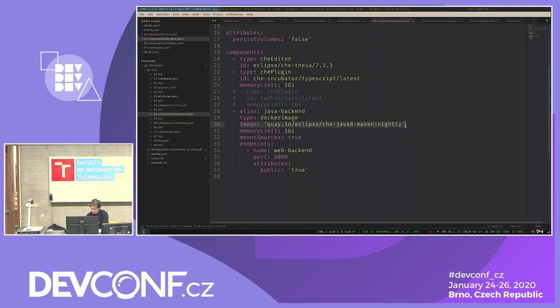This is the image that will be used for a component, so it will be started when I start the workspace. Memory limit for a container. I want to mount the sources there, so I can build and run and do stuff. And an important thing here is I'm defining an endpoint here. What it means is that a service and a public route will be created for this component, for this container. I've named it web backend for port 8080, because 8080 is where my application will run. And I want it to be public, because I need to communicate with the Java backend from the front-end application.